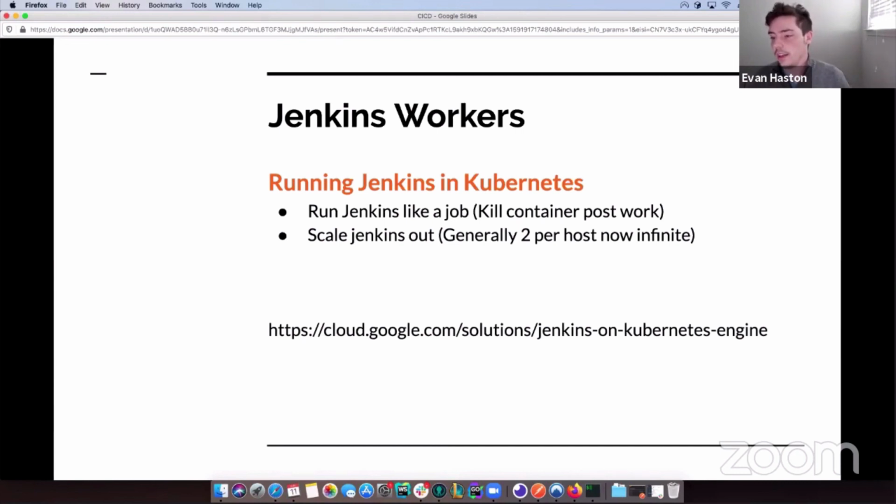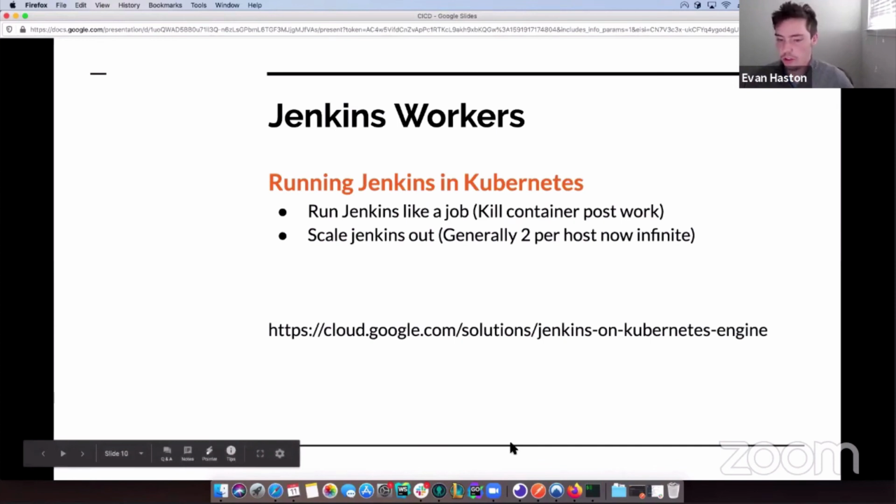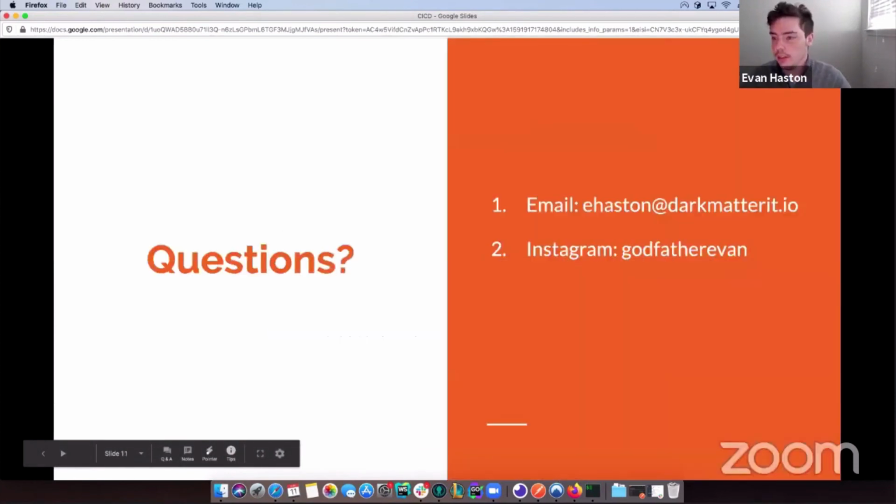And then you can scale out Jenkins. Generally, when I do hosts, I do 2 jobs per host. Now you can kind of infinitely scale, pending you don't have really small Kubernetes instances. If you have really small instances, you can't really scale infinitely, but it's much easier to scale with Jenkins running in Kubernetes.